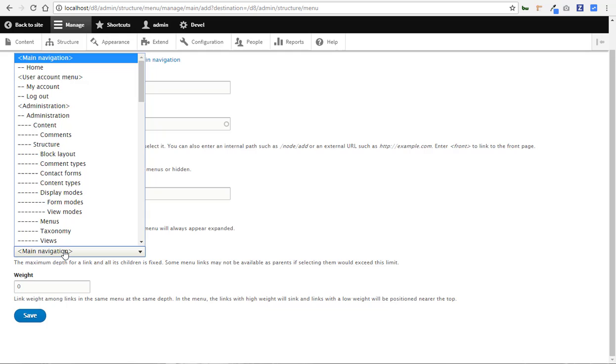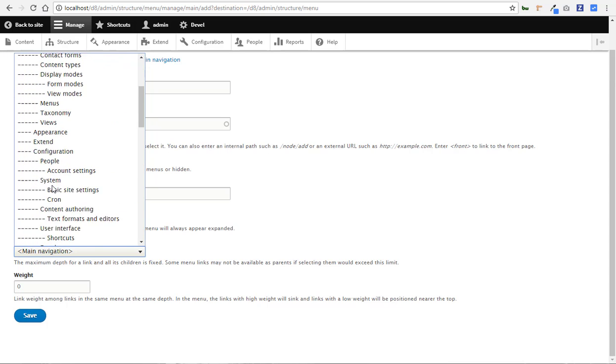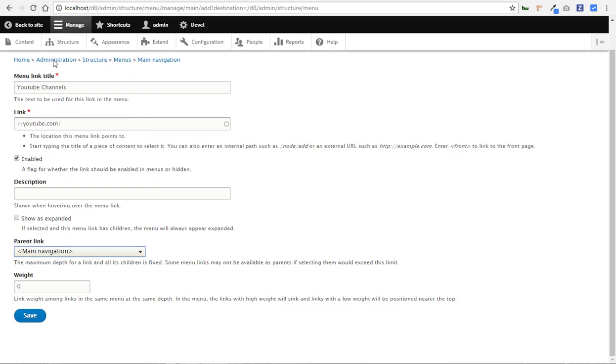So we have the parent link next, and as you can see, remember how we had 6 menus before? Here's main navigation, user account, administration, and footer and tools. So it looks like we have, oh, there's development. So it looks like we have those 6. We're going to leave it in main navigation.